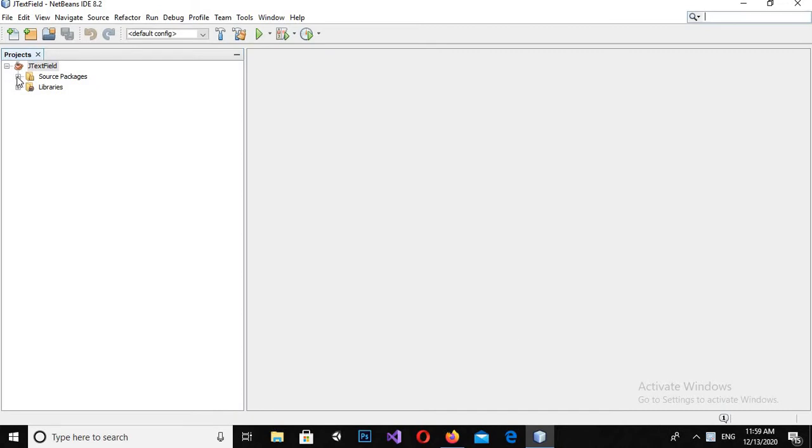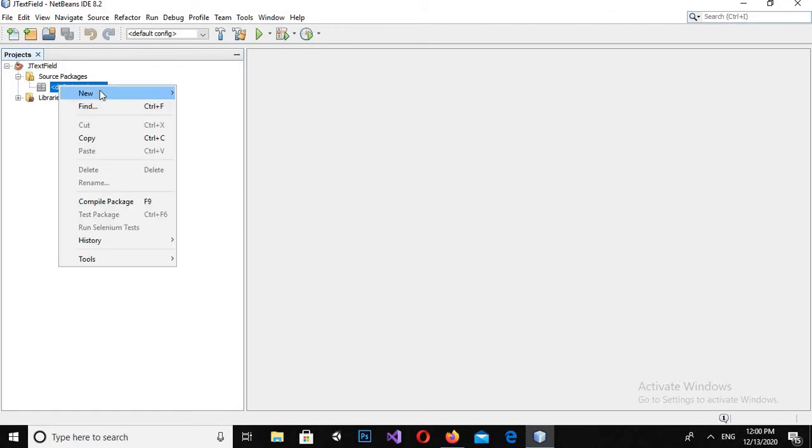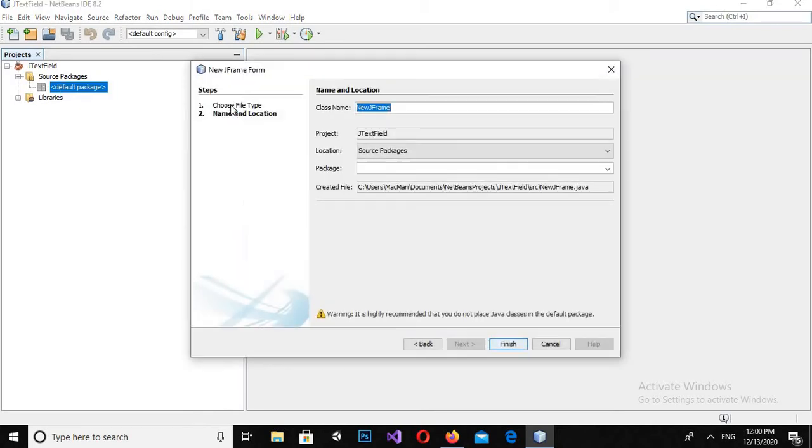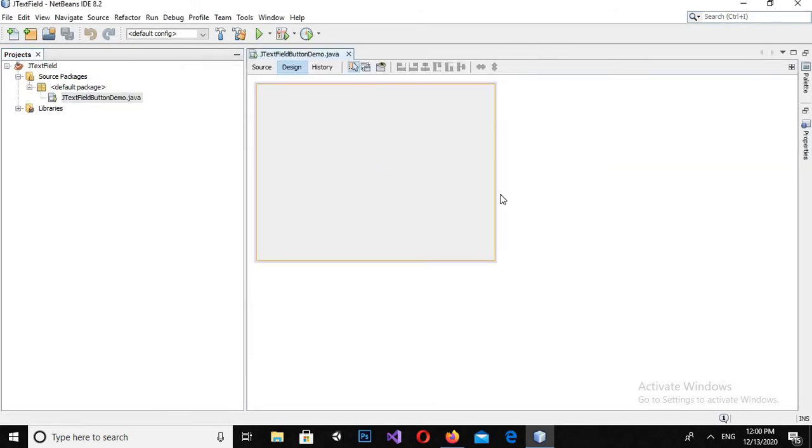Now the project is created and I have nothing in the source package, so I will click this new and new JFrame form. Now here I will give it the name JTextField button demo and click finish. Now the form is created, JFrame is created, so I will expand it a bit.